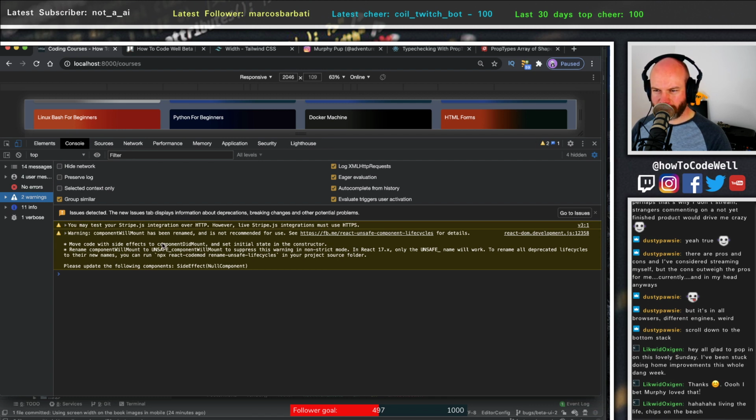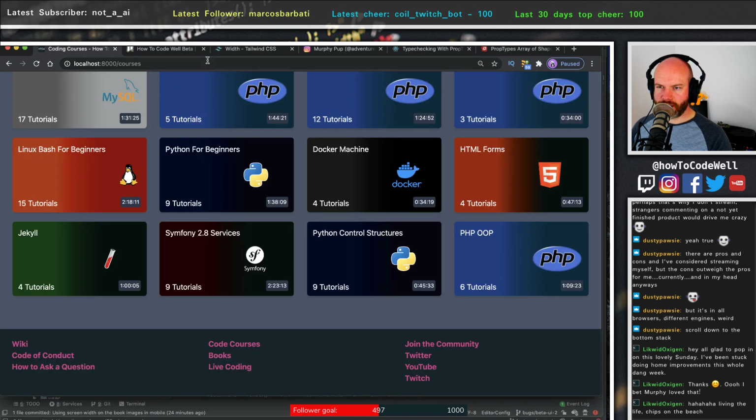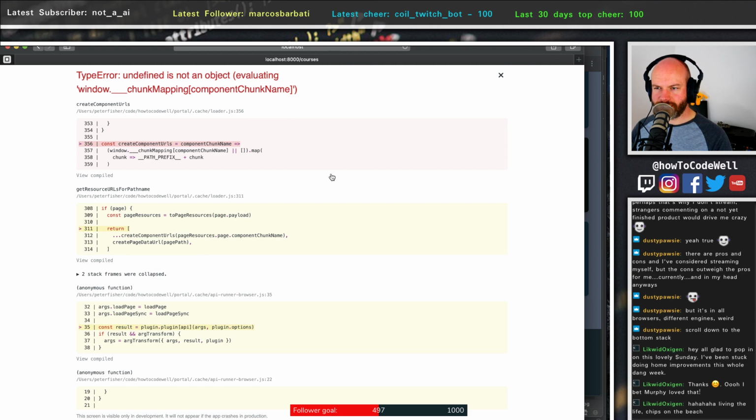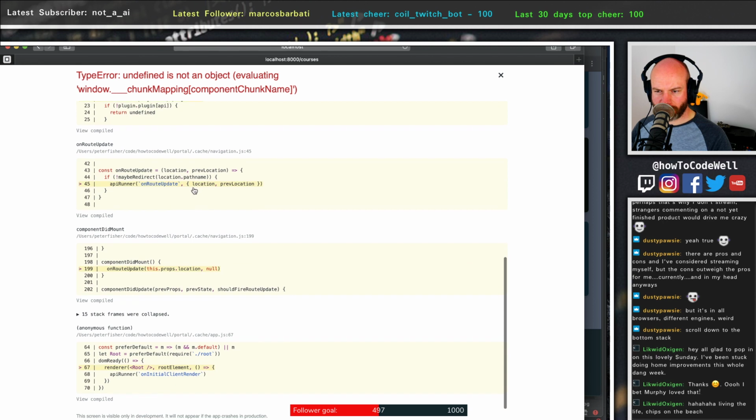There's something going on here about component did mount. Okay, fine. Let's get rid of that for a second. I'm gonna just see if I can get this running on Safari. No, still the same problem. And I don't really know what's going on here, to be honest. Something's been pulled out of .cache, and it's not happy.